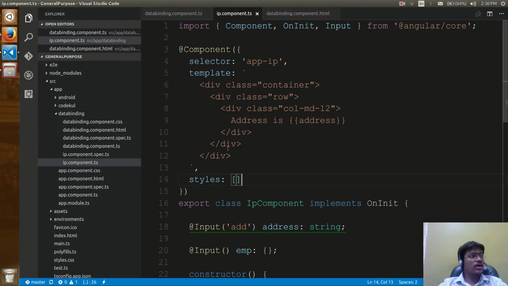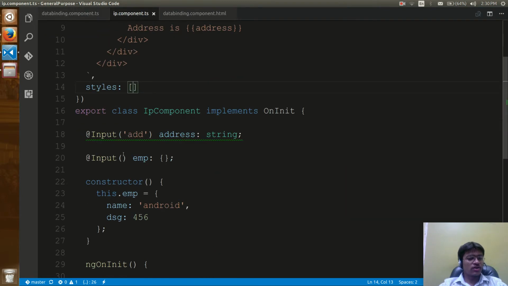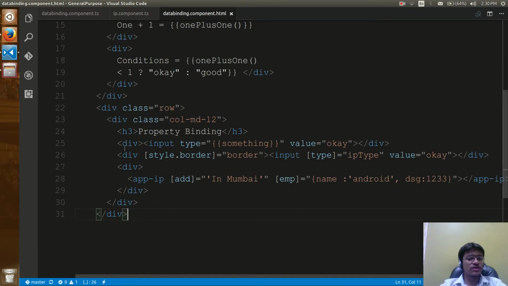Yesterday we ended with property binding, right? We created our own component, and to that component we have the property. So you are injecting a property into the component, like this. You created an app input, which is nothing but the input, and to that you have a custom property, and you assign some value. Similarly, you created another one, and to that you are passing a JavaScript object.